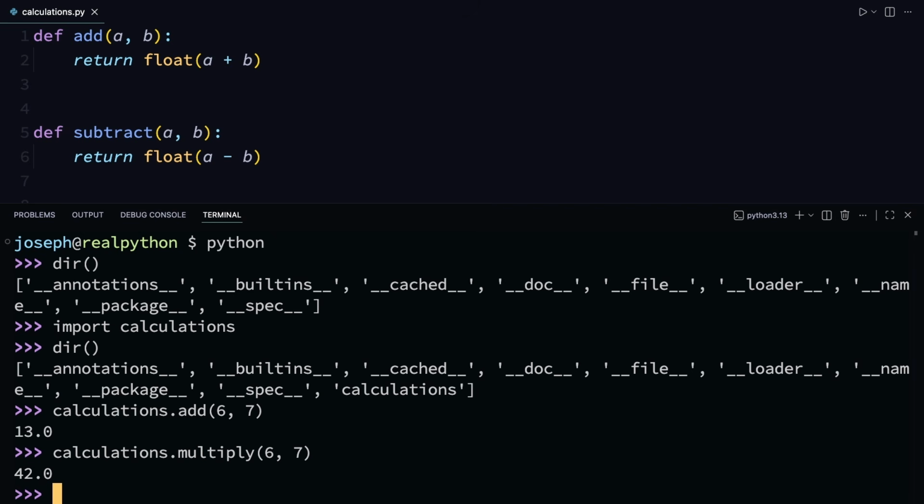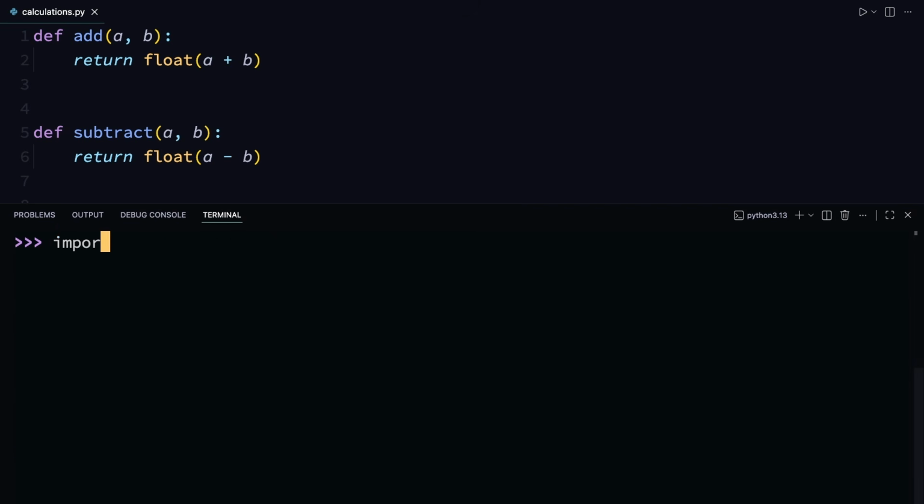Since calculations is a lot to type, you could also use an alias. Import calculations as calc. And it behaves just the same. calc.subtract(27, 14) returns 13, as you'd expect.